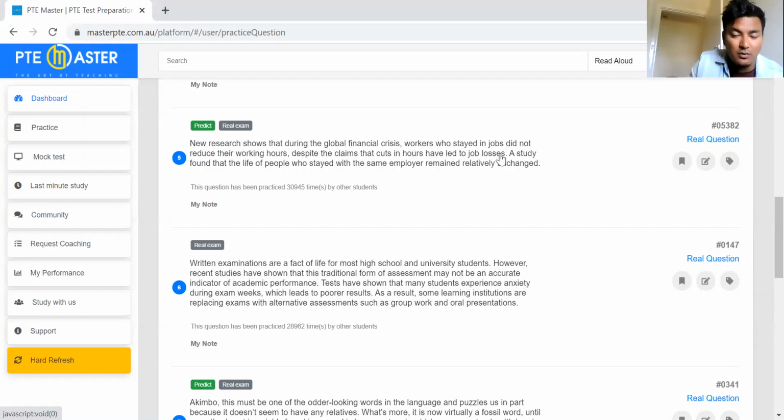If you speak very fast, you might be able to make the words a bit longer. For example, if you have the habit of saying things very fast, like: new research shows that during the global financial crisis, workers who stayed in jobs did not reduce their working hour. If we speak like this, you have to slow down.